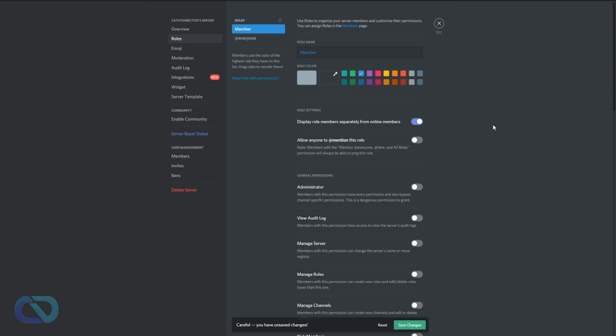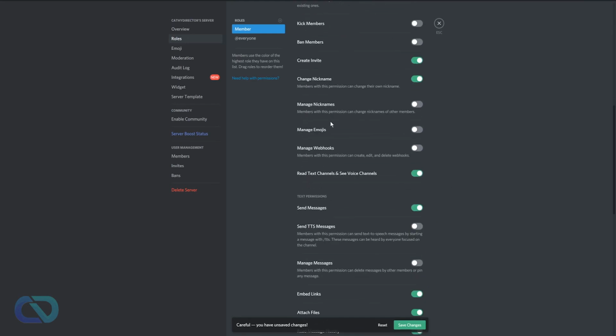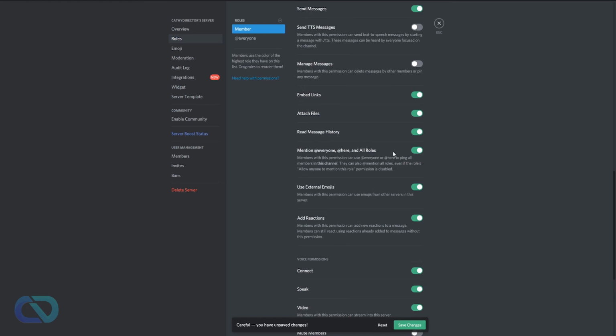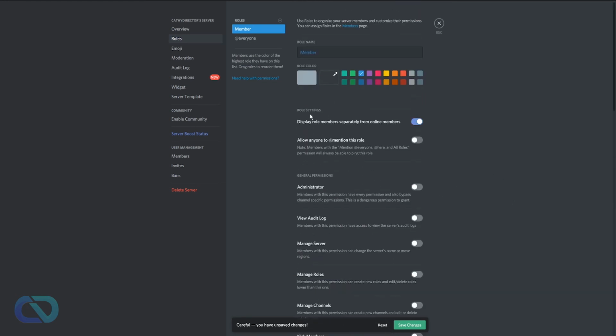For members, it's pretty clear. You don't need to check any of these. You know, they shouldn't manage your server or rules or whatever. So you can scroll through here and read all that, but I don't change anything here. Alright, so when we got this, we go to the moderator.